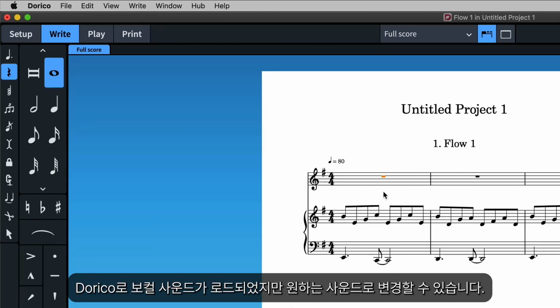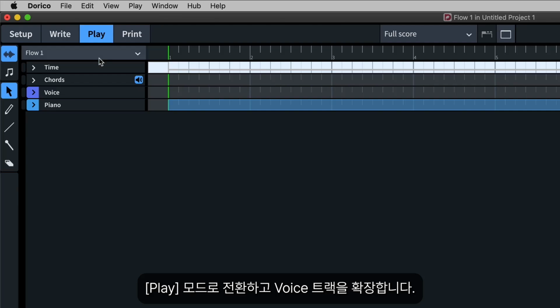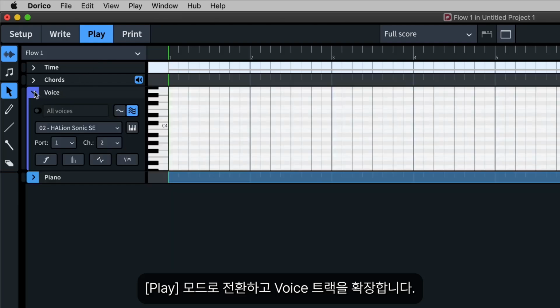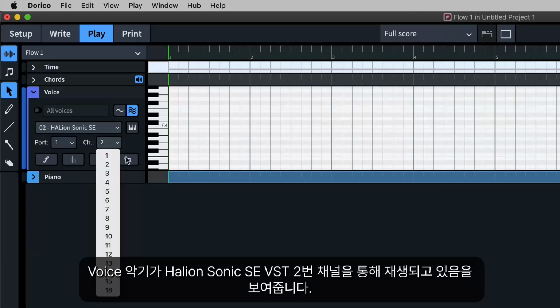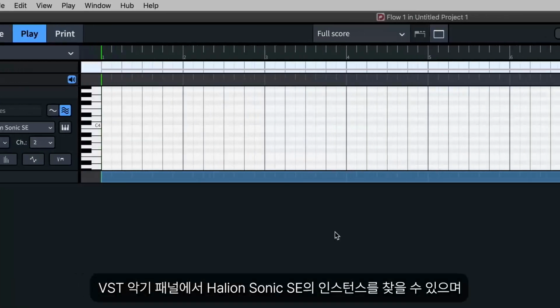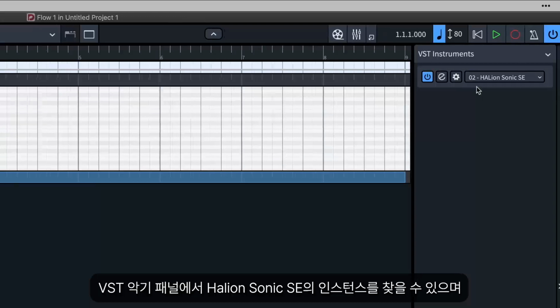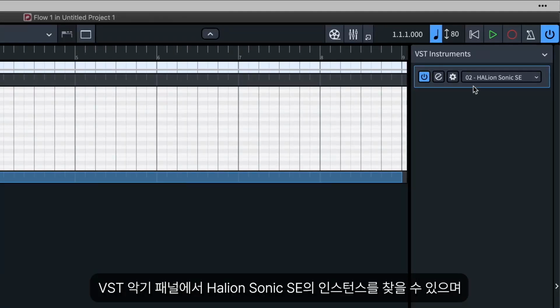Dorico has loaded a vocal sound that you can use. However, you can actually change that to whichever sound you like out of those available. Switch to play mode and expand the voice player track. These controls show us that the voice instrument is being played back through the Sonic SE VST on channel 2. We can find that instance of Sonic SE over here in the VST instruments panel.